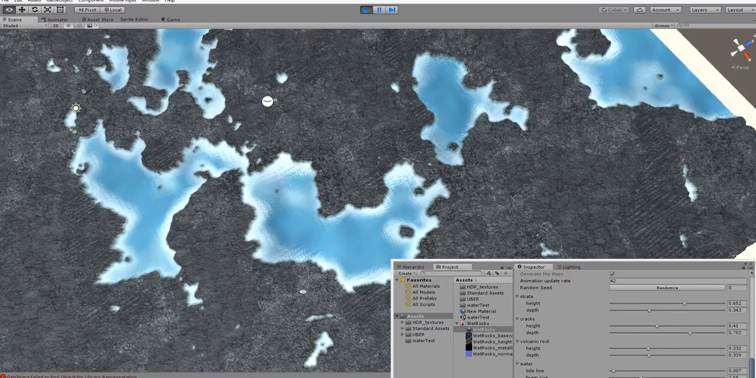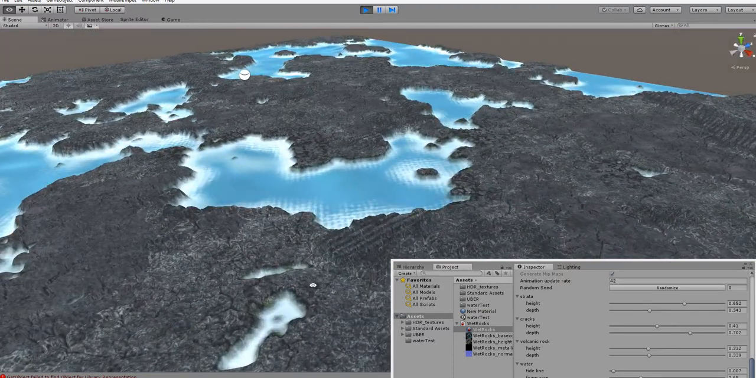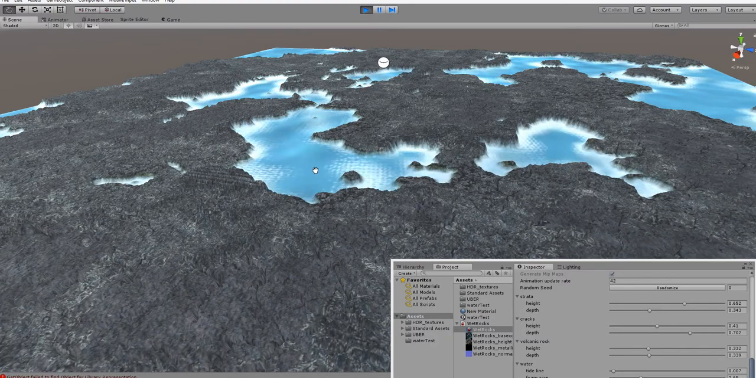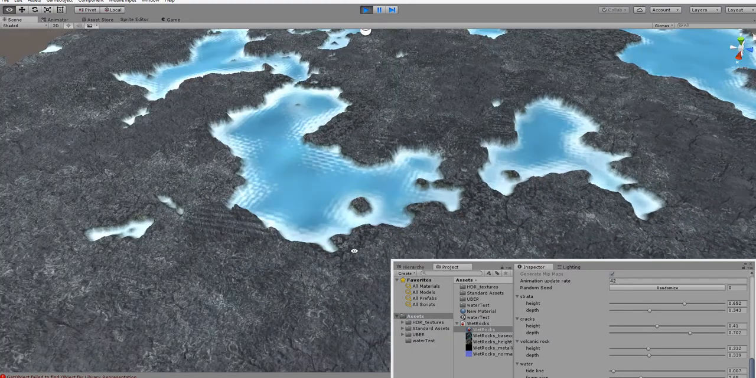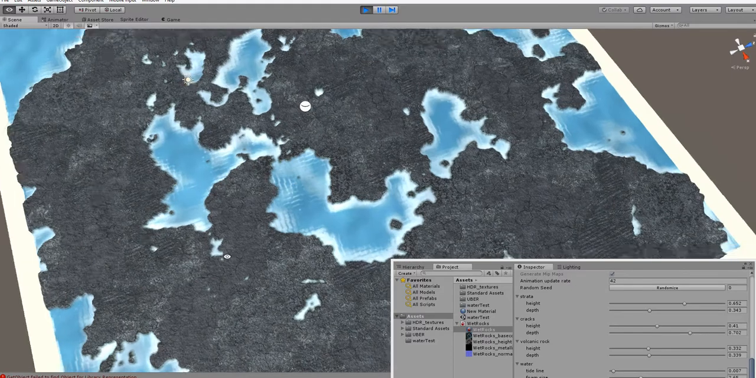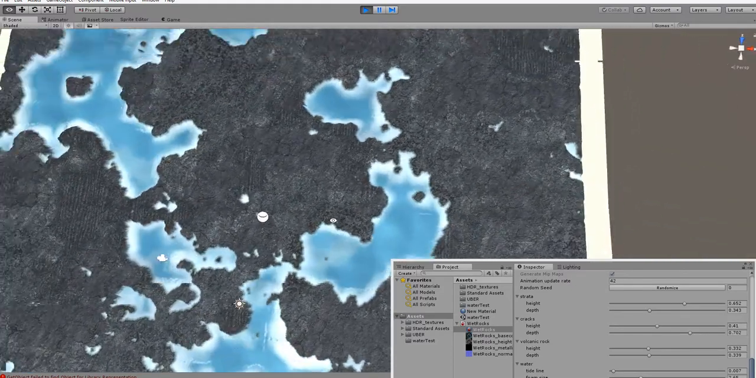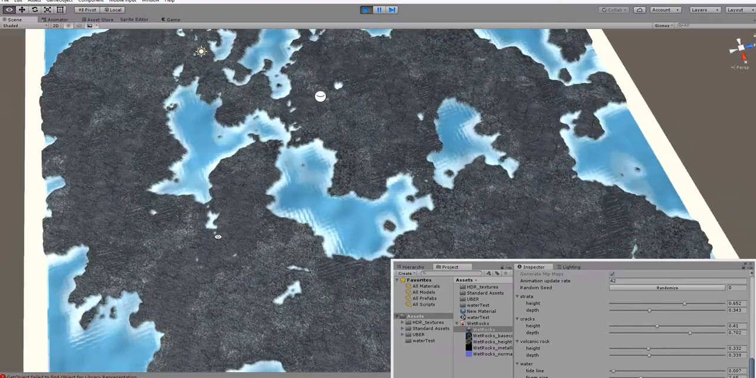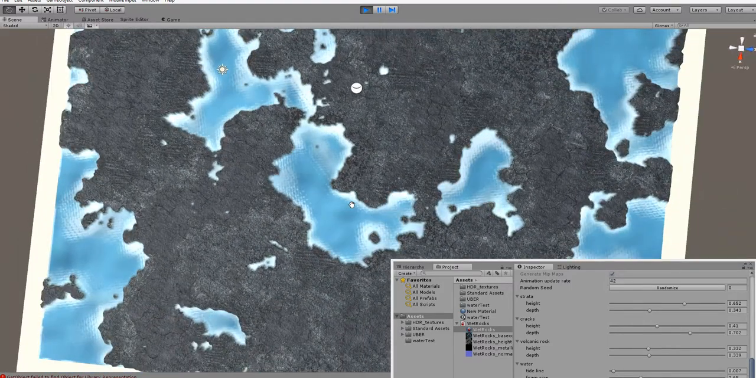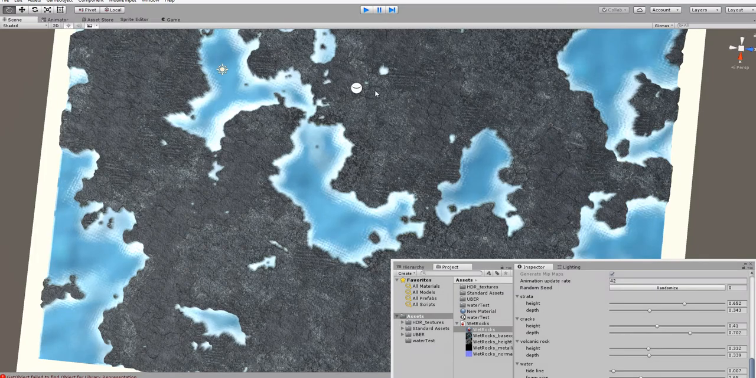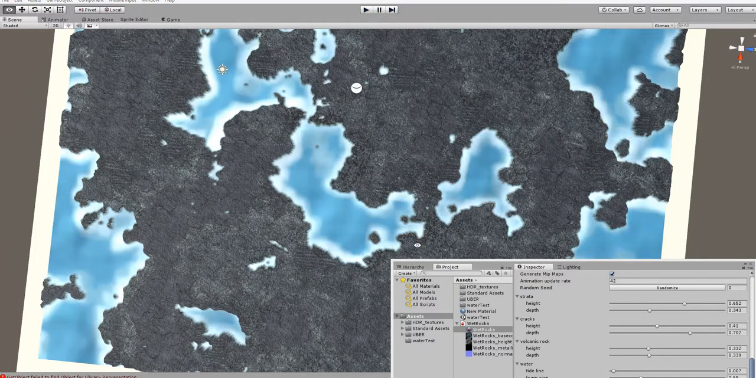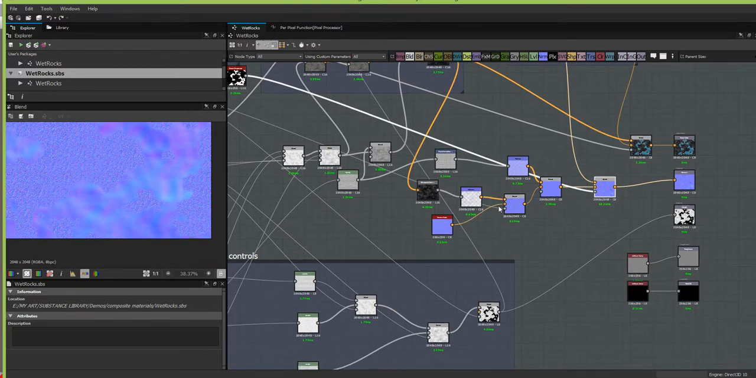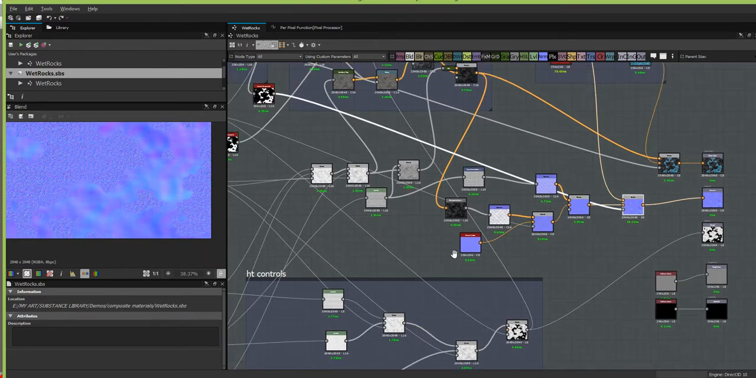Yeah, there's something going on with that foam we're going to have to take a look at, but our water is animated. It's moving around. Our foam's moving around. Our foam's moving too fast for that water. But things are working and things are moving. So that's good. Let's get our roughness map sorted out, and then we'll see what we can do about that foam.